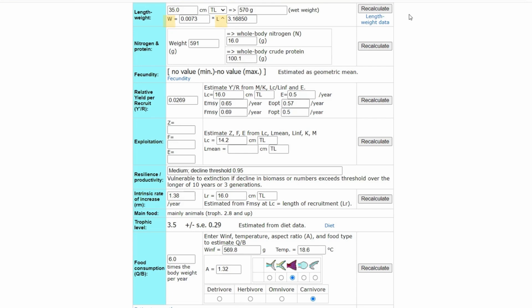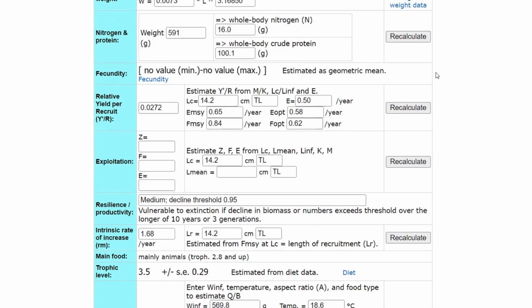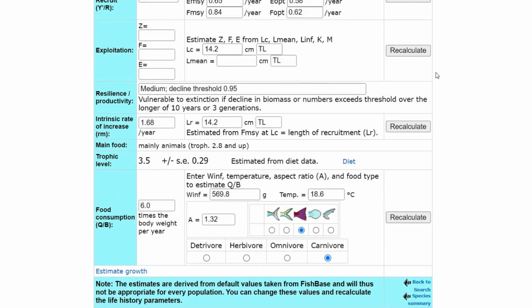You can also recalculate the weight using your own estimate of a or b, and use these in combination with estimates of a and b derived from other studies, which can be accessed through the length-weight data link. As you can see, estimates can be recalculated for several other parameters on the Life History Tools page.